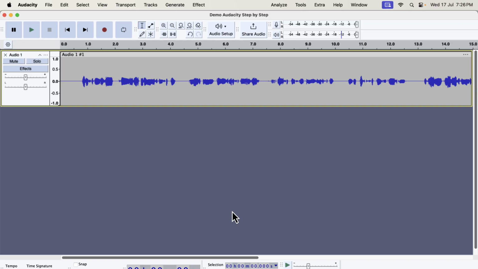The waveform you see on the screen is a raw recording. Before using my tool, I would just play a few seconds so that you can hear the original recording.